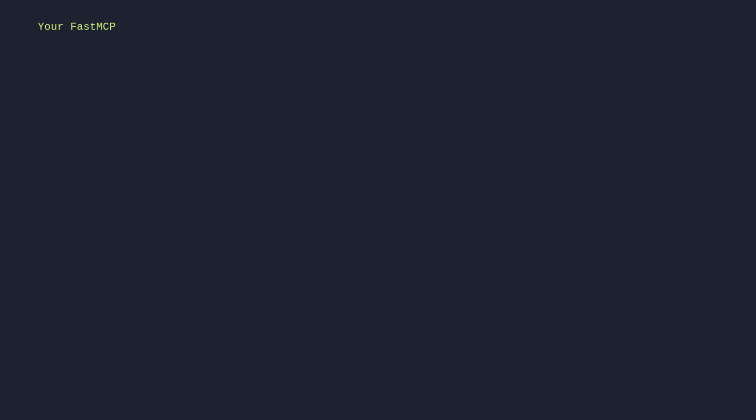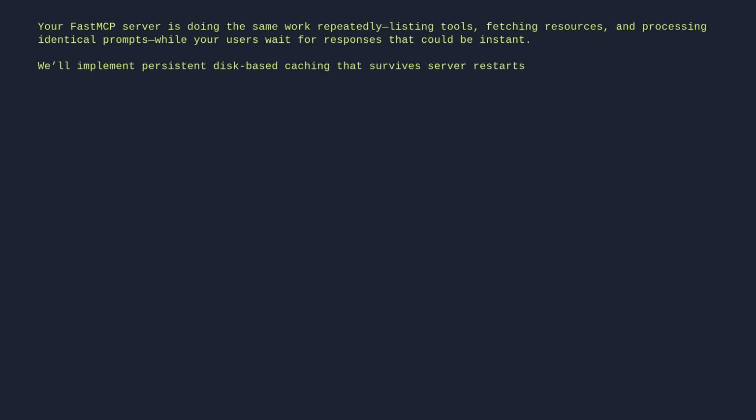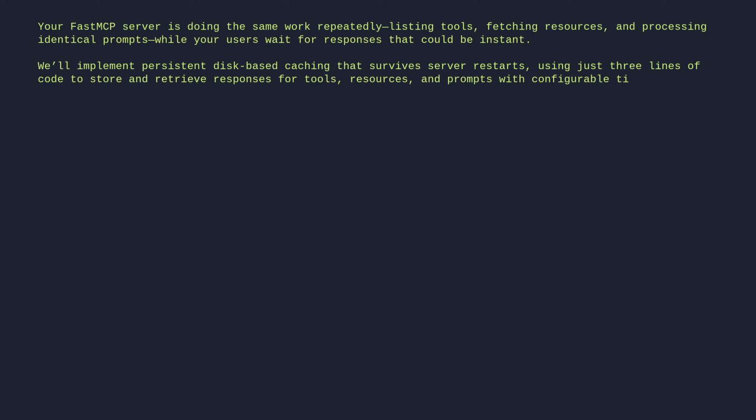Your FastMCP server is doing the same work repeatedly, listing tools, fetching resources, and processing identical prompts, while your users wait for responses that could be instant. We'll implement persistent disk-based caching that survives server restarts, using just 3 lines of code to store and retrieve responses for tools, resources, and prompts with configurable time-to-live settings.